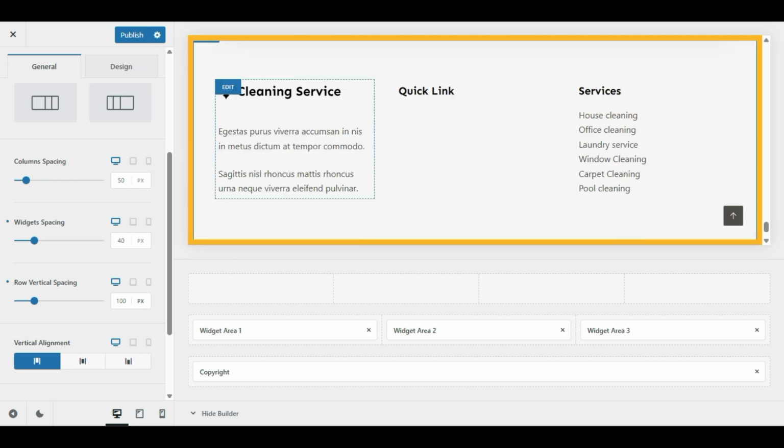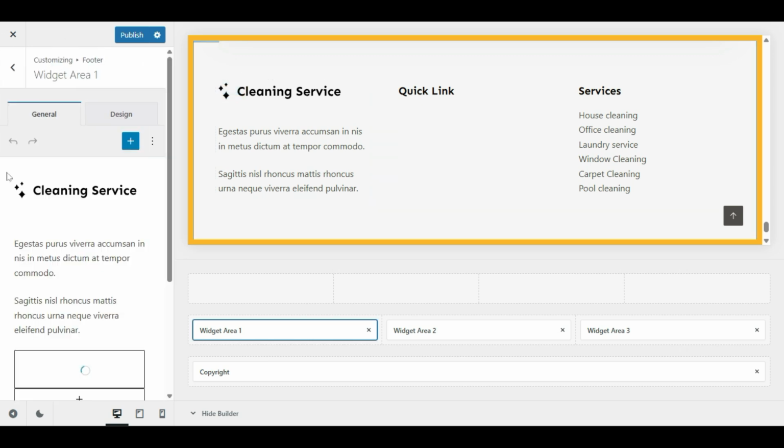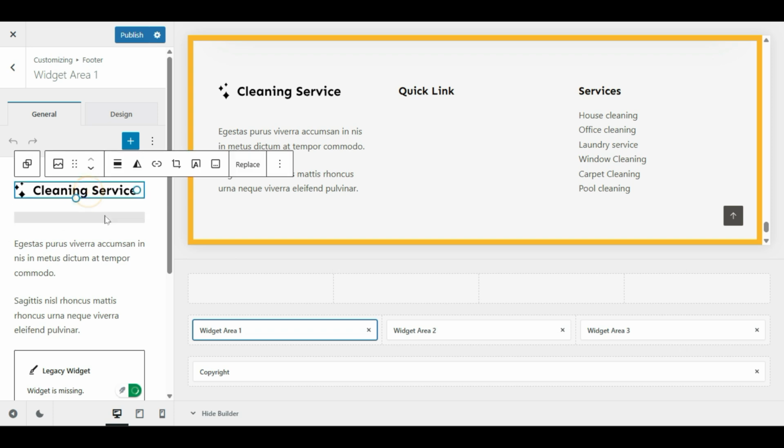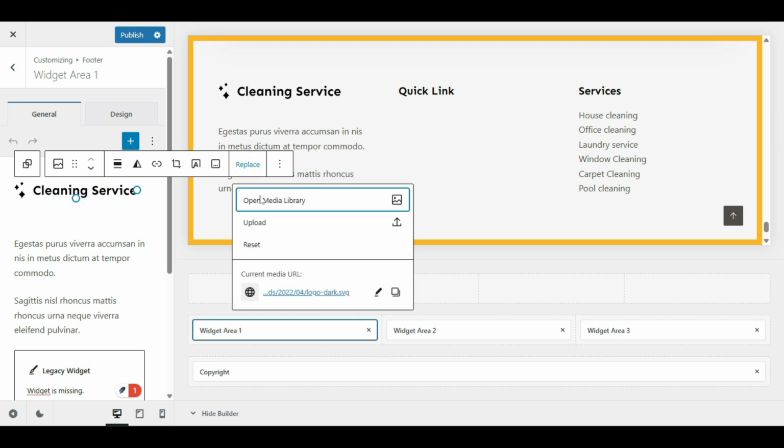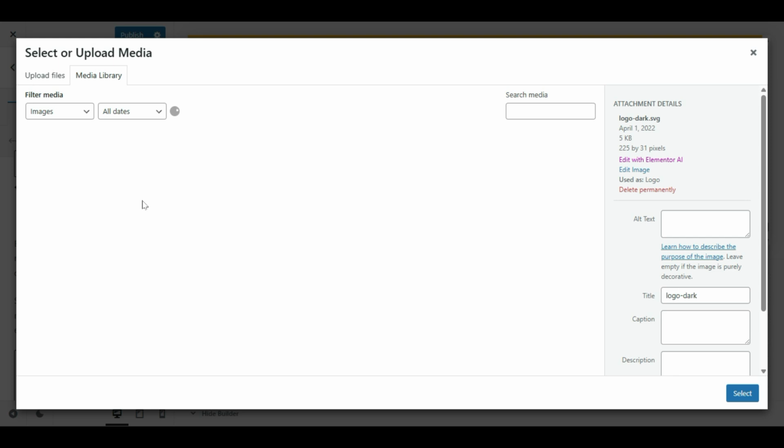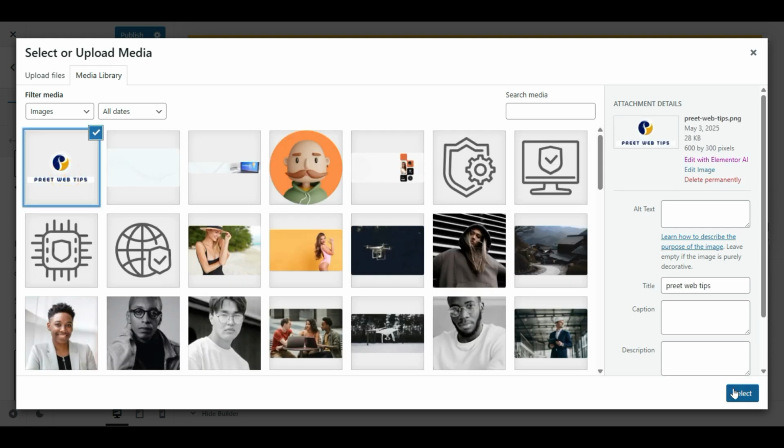Okay, then you have to edit all these boxes for the footer. Let's click on the first box. When you hover the mouse, you will see edit. Click on edit, and the wizard area will open here on the left side. Cleaning service, this is actually a logo. If you want to display a logo in the footer, then you have to select this logo and look for the option replace. Click on it, open media library, and now select your logo for the footer.